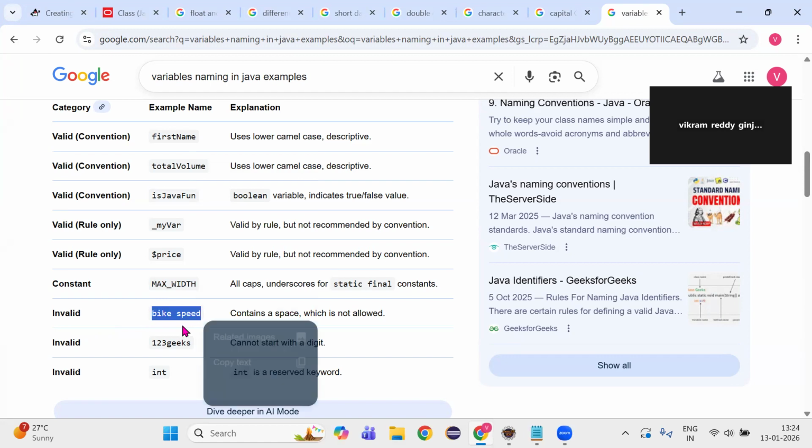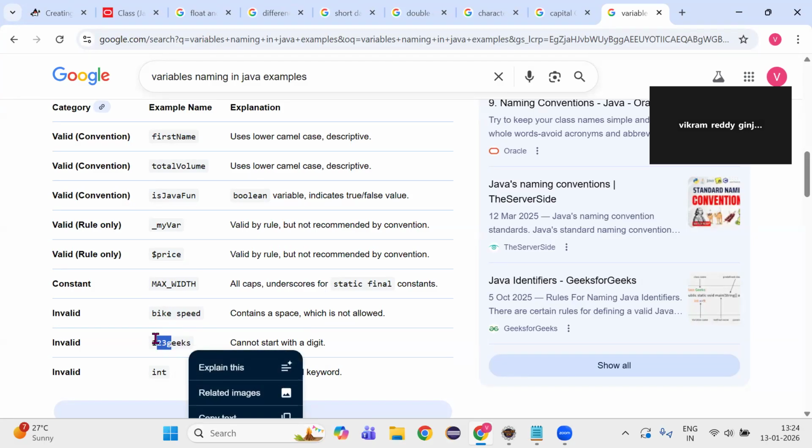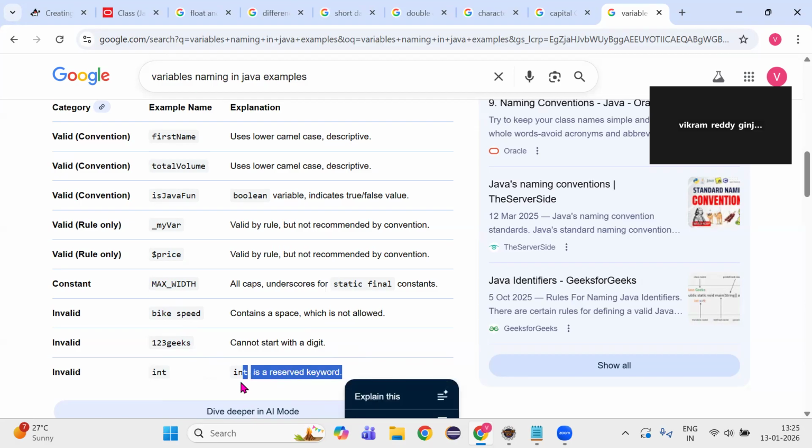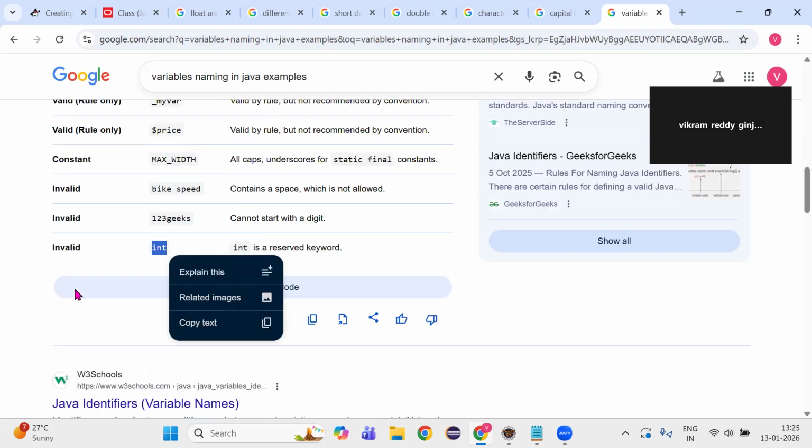Why is this invalid? Because in between the words we are using a space, so that's why it's invalid. And this is also invalid because the variable name should not start with a digit. Also, variables should not use reserved keywords. This one is very important. Keywords are reserved words used by the Java language itself. They have their own specific meaning, understood by the compiler, and we cannot use the reserved keywords as variable names.